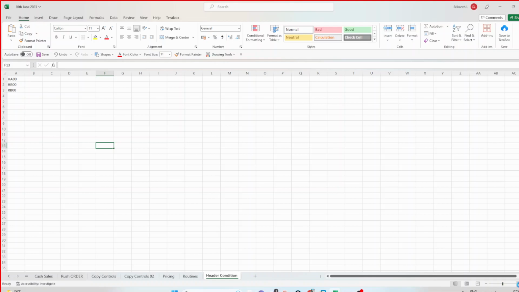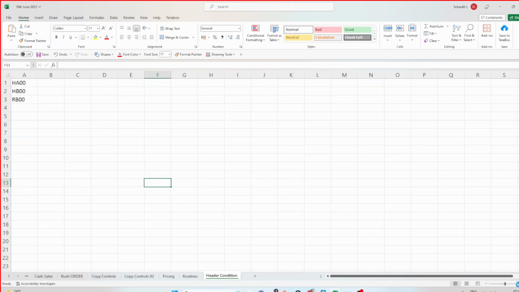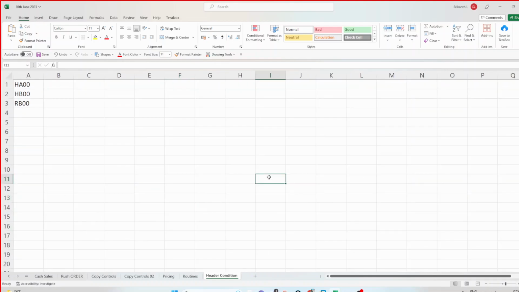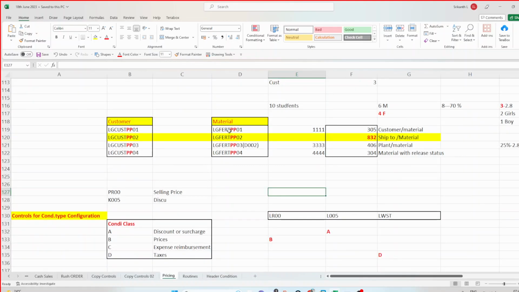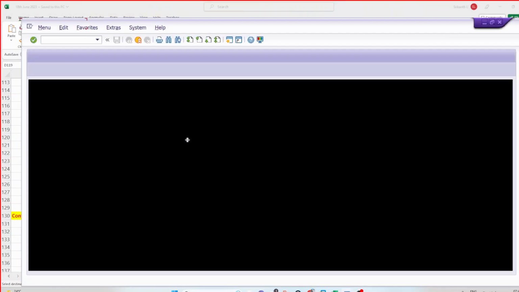Just we'll understand these. We'll try to understand what is the concept behind header conditions and how they are different, why they are called header conditions, and so on and so forth. For understanding its importance, I'm taking these four materials, which we have created exclusively for testing pricing.